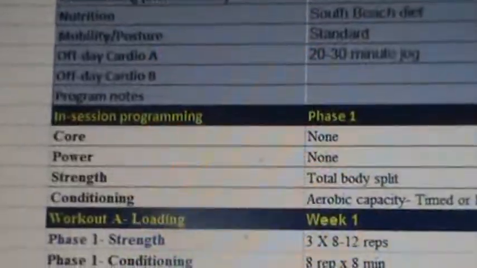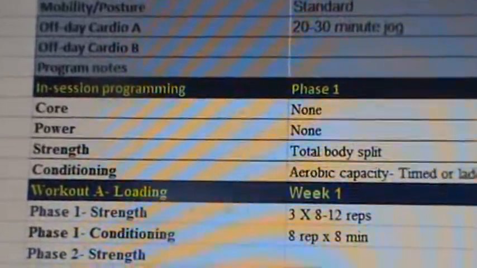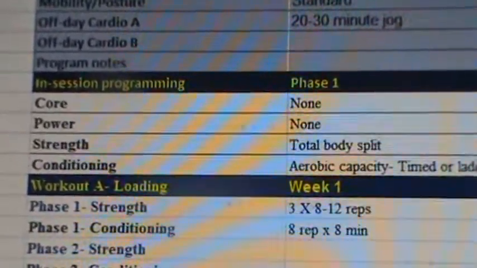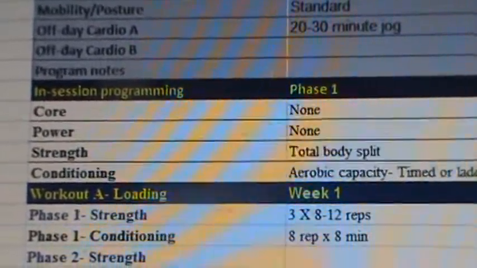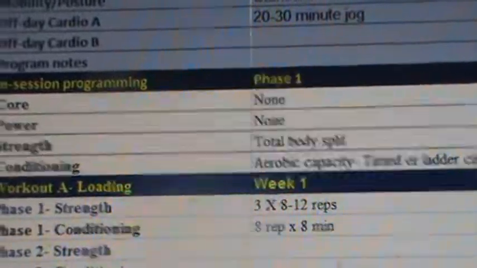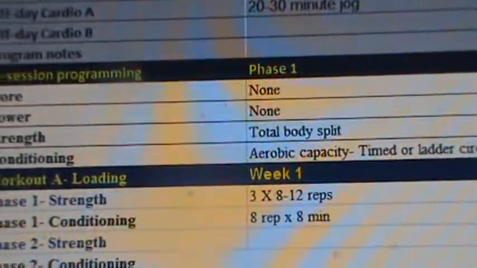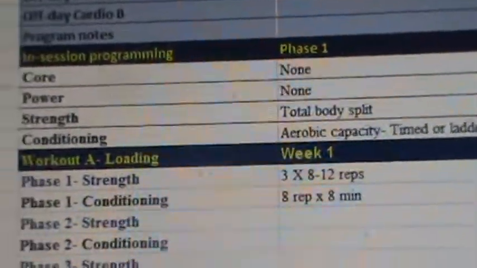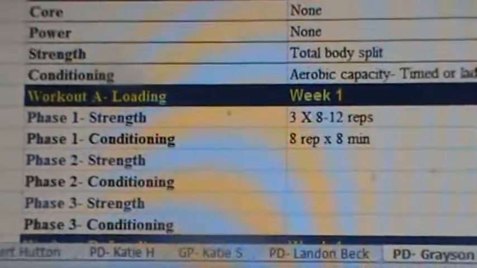For our in-session programming, again, we're looking at which elements are most important in the session. I'm not doing core training in this particular workout. I'm not doing power training. I'm really sticking to strength and conditioning. So I've got total body exercises here and a total body split. For my conditioning, I'm doing either a timed or a ladder circuit.